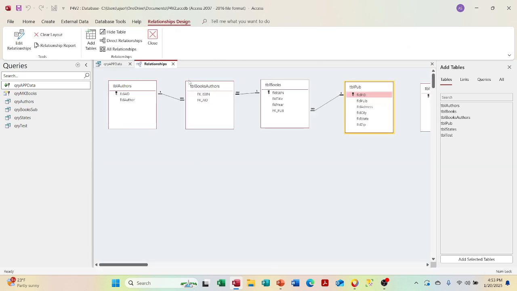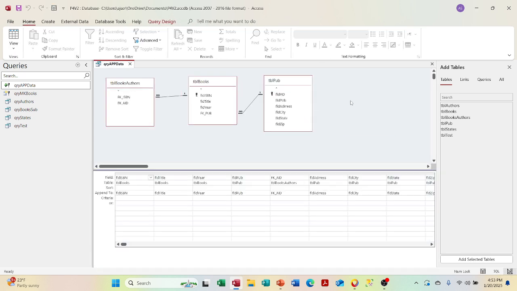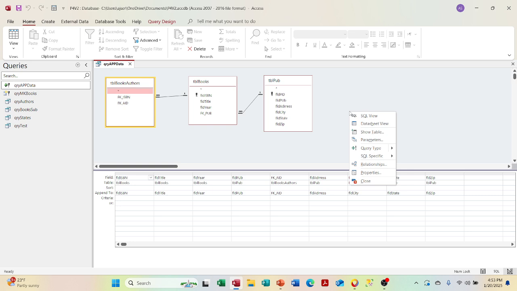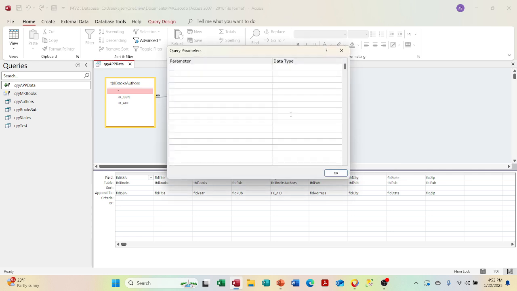Relationships, well, it'll open up the relationships table, obviously. And we can look at data sheet view. We can look at SQL view, show the table, which will show our tables here. That's what show table is. Let's do it again for you. It'll show the tables listed. And what else do we have here? I think that's it. Parameters is the other one. We have no parameters, and we're not going to talk about them right away.